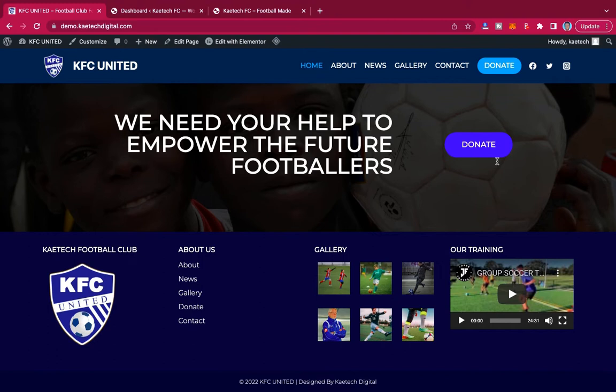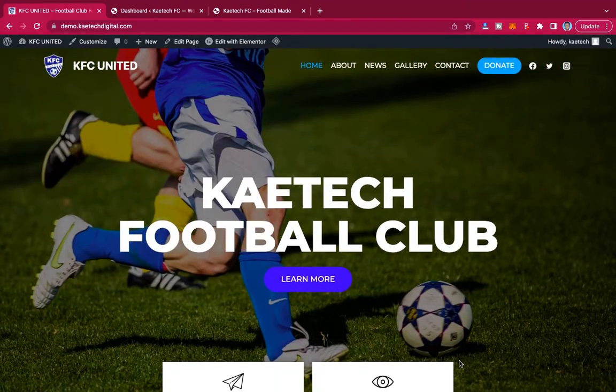And then we also have the footer section, which shows the football club logo, also some footer menu items over here. And then we have the gallery also showing over here, and a video which shows the training of the club. And then of course the footer widget, which displays the copyright part over there. So basically this is how the home page looks.